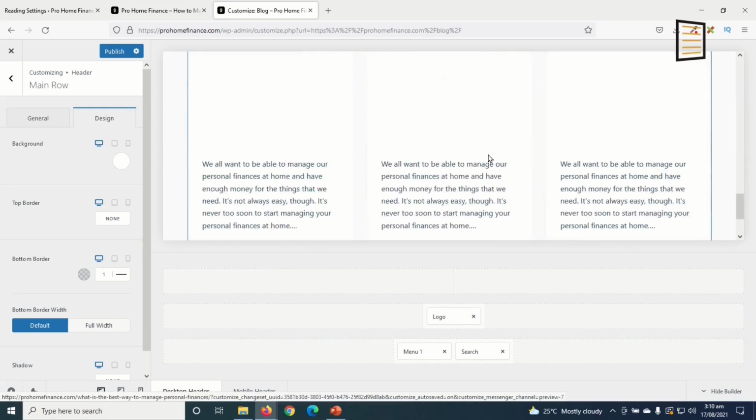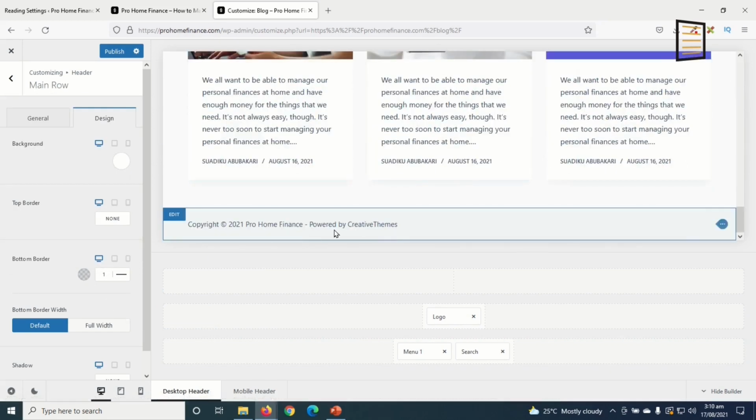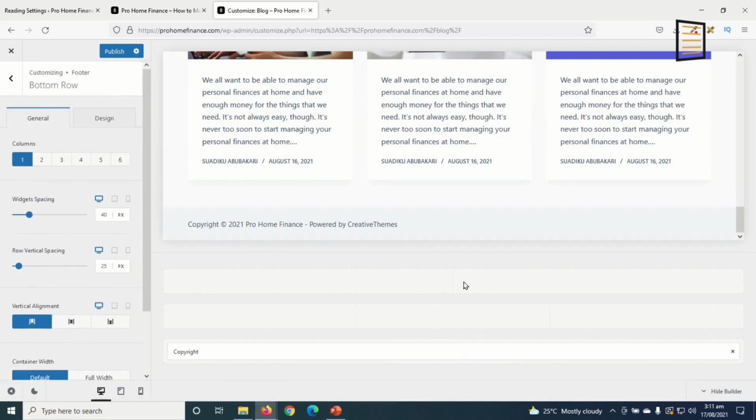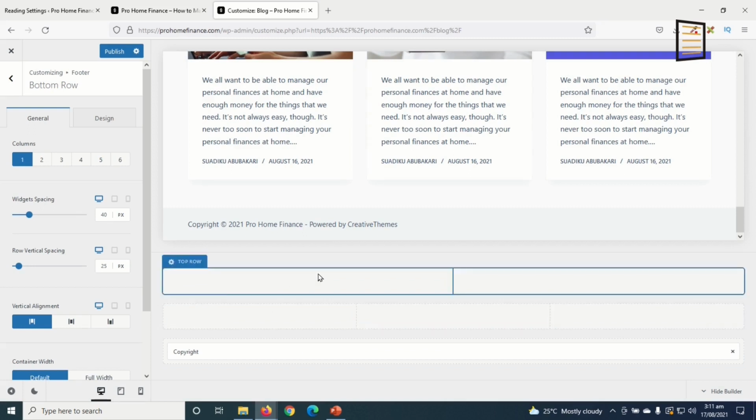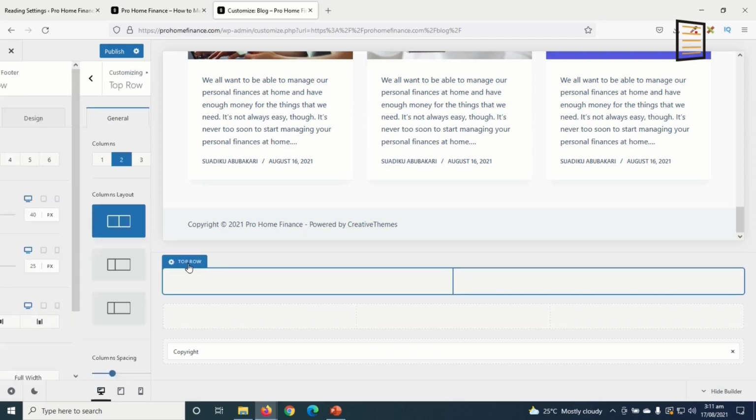Next, I scroll down to the bottom, and I want to edit the copyright section. So I click on edit. It will open up the copyright section customizer. First of all, I want to edit any of these rows here. I can choose whichever one I want. So I choose the top row.